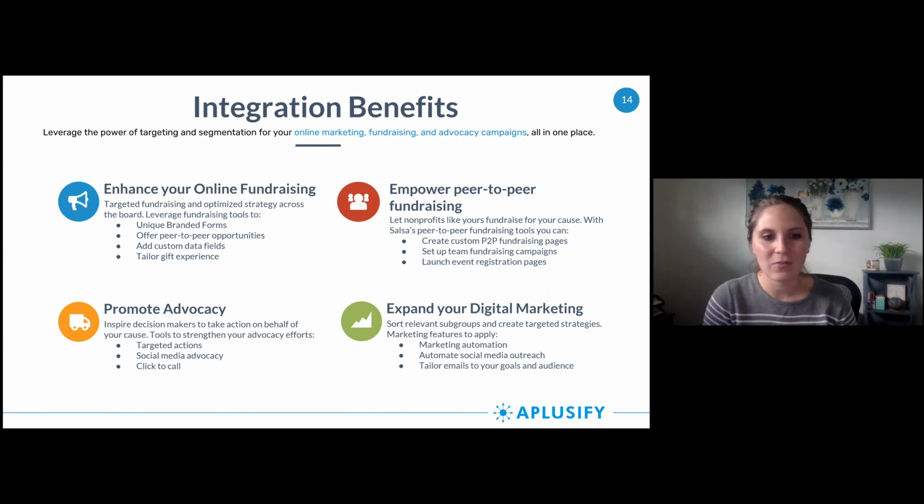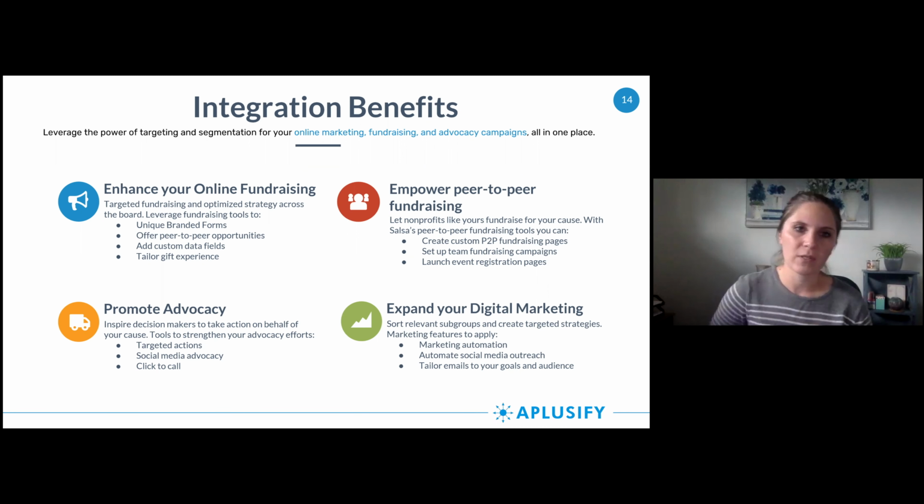The advocacy side of things, again, some organizations may or may not do advocacy, so you may not have that module inside of your Engage account. But if you do and you don't have that module, reach out and we can get that added for you. So you can do things like targeted actions. Those are letters to the legislators that come from the supporters. Social media advocacy, you can actually tweet at your local legislators and at the state level and also at the federal level. And we do also incorporate the functionality to phone call legislators. We call that click to call.